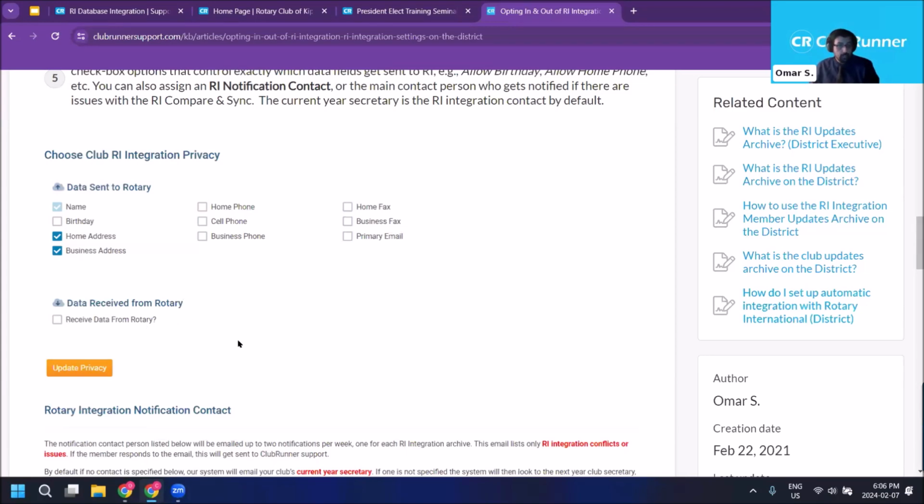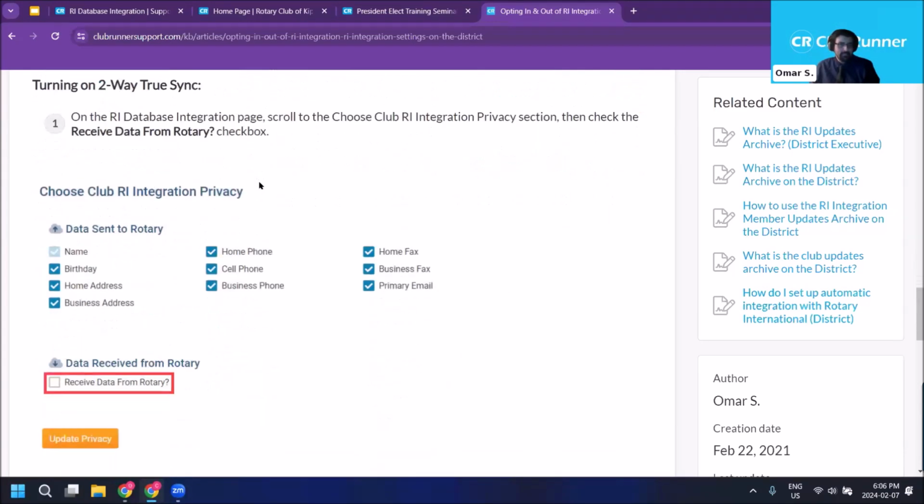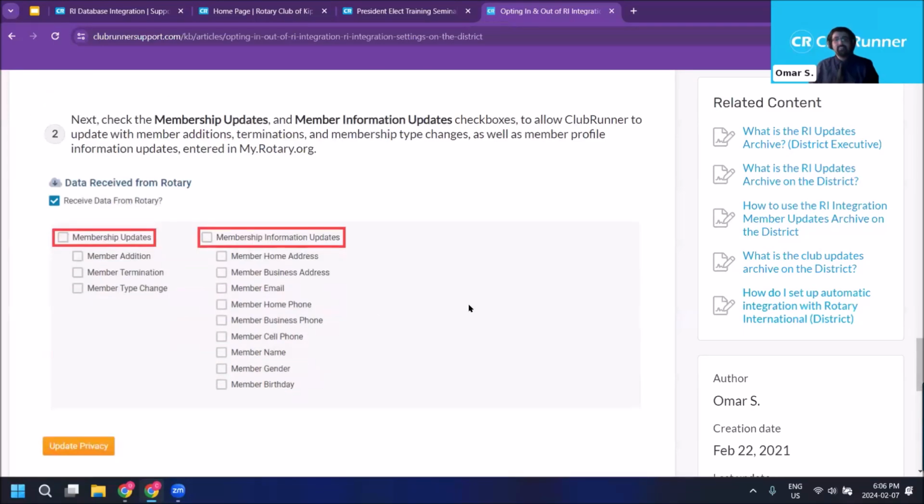If you check this checkbox, I'm just going to scroll to that screenshot, you'll get these additional updates where, if entered in my.rotary.org, member additions, member terminations, member type changes would automatically come into your district's ClubRunner or your club version ClubRunner automatically every 24 hours. So member additions, member terminations, type changes, as well as these profile information updates.